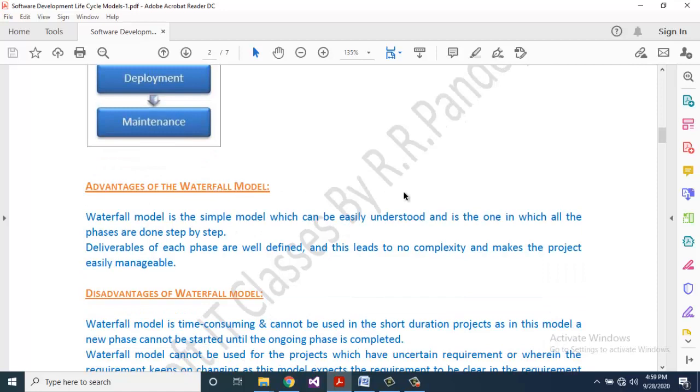Advantages of waterfall model. Waterfall model is a simple model which can be easily understood and is the one in which all the phases are done step by step. Deliverables of each phase are well defined, and this leads to no complexity and makes the project easily manageable.